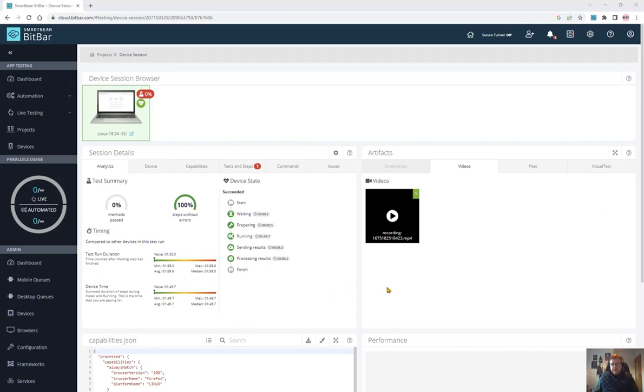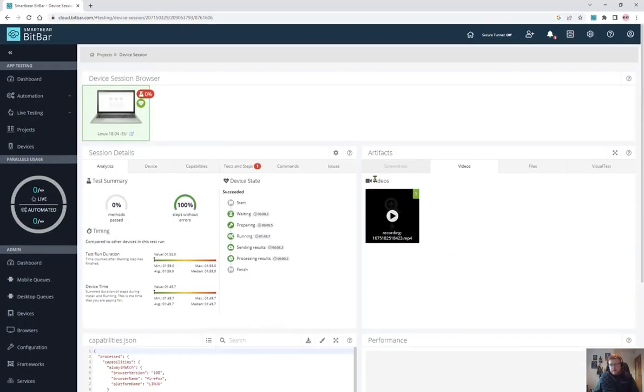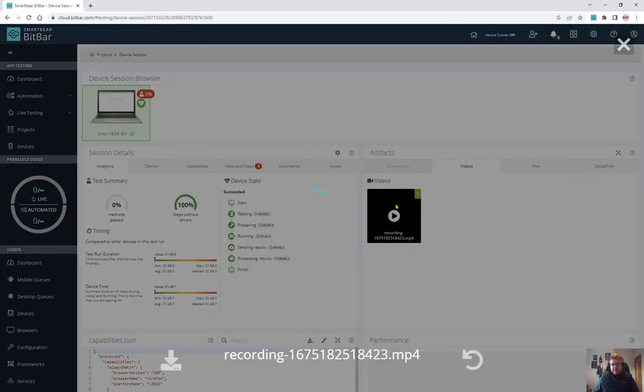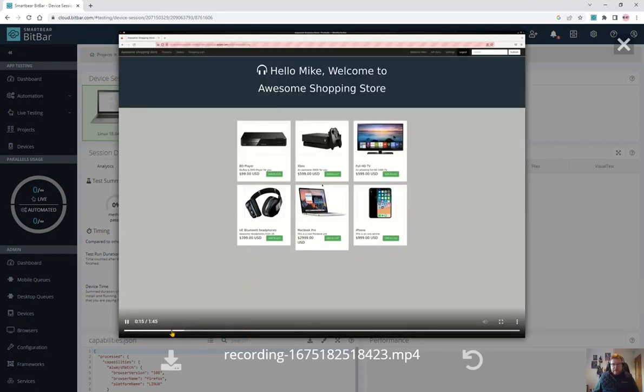My test run is completed, and now I can check on my BitBar dashboard. I can do things like look at my device analytics. I can download different types of log files. I can download my test results if I want to, look at my log files. And I can also look at a video playback of the recording if I want to do any visual confirmation of what occurred in the test.